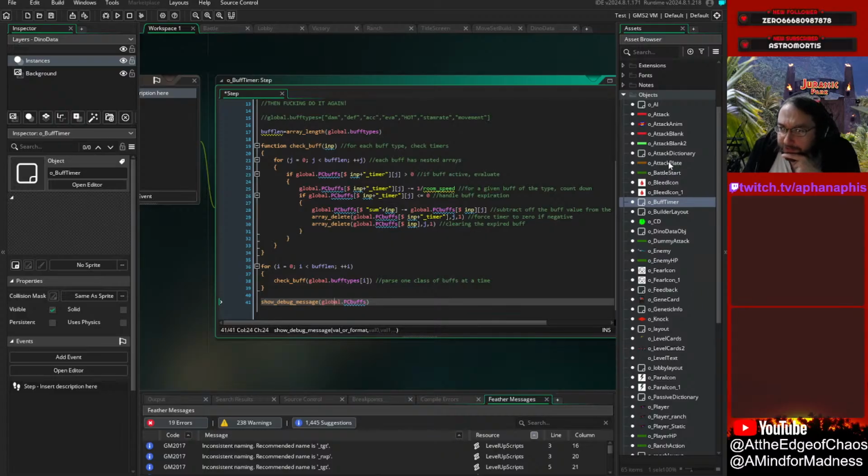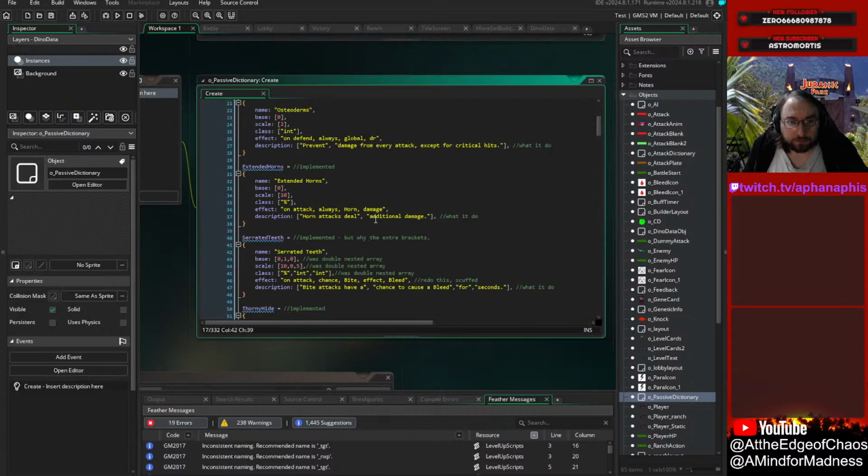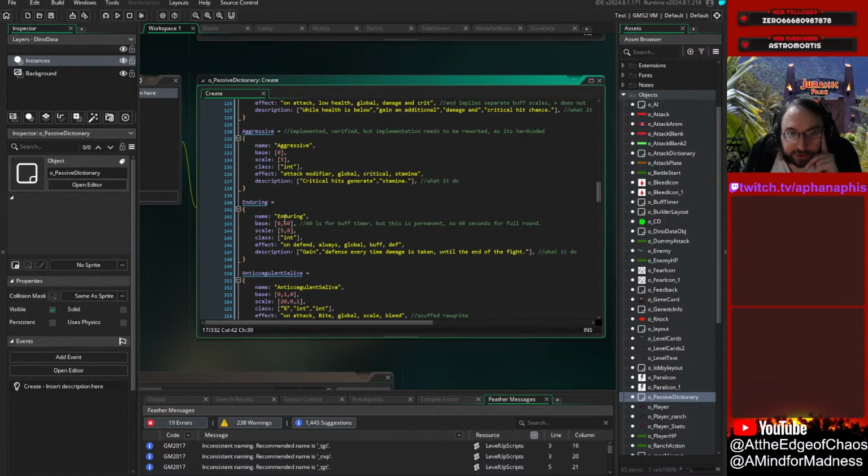Okay, so we implemented... Let's check this passive. This was for the implementation of the first buffing passive, which is enduring. So this is now tagged as implemented. This now functions on a 60-second timer because this lasts for the whole battle.